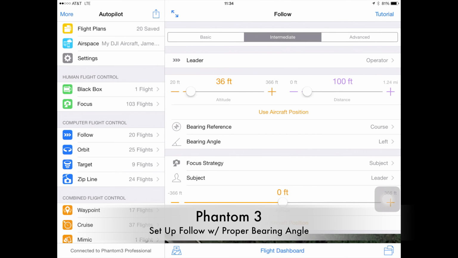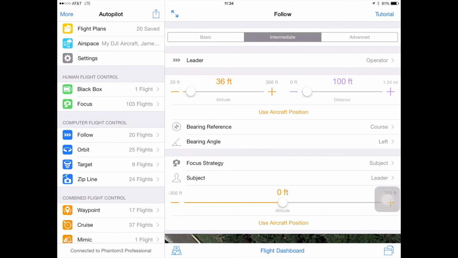The one semi-tricky thing to realize with this setup is that we want to ensure that the quad stays out of the path of the Inspire. If you want to have the second aircraft flying in a circle outside of the first aircraft, the Inspire, which is flying in a clockwise manner, I need to set the bearing reference to course and the bearing angle to left. If the Inspire was actually flying in a counterclockwise way, the bearing angle would need to be right.